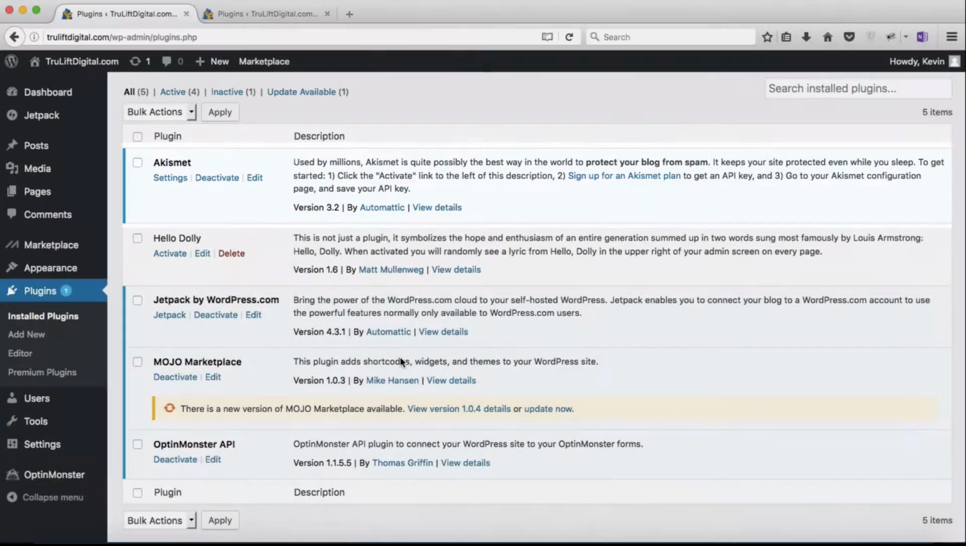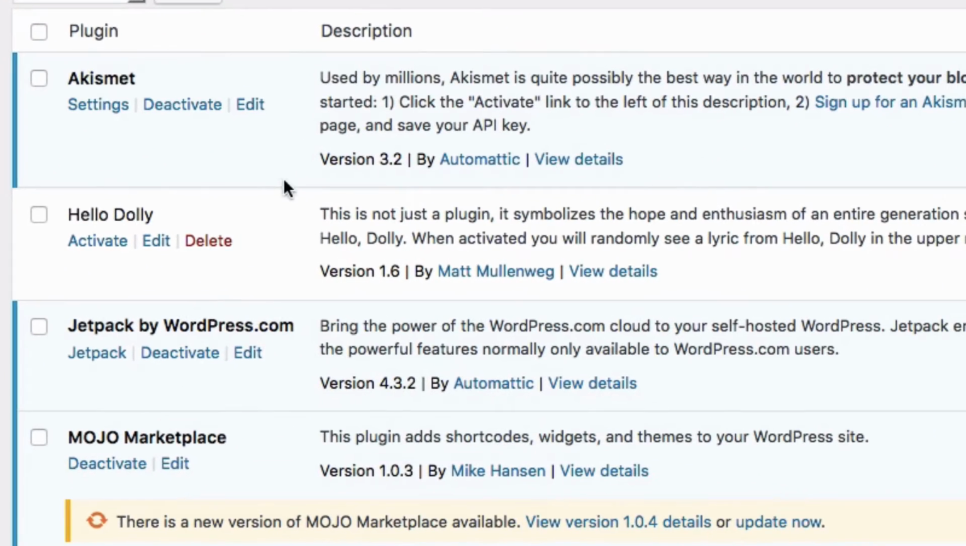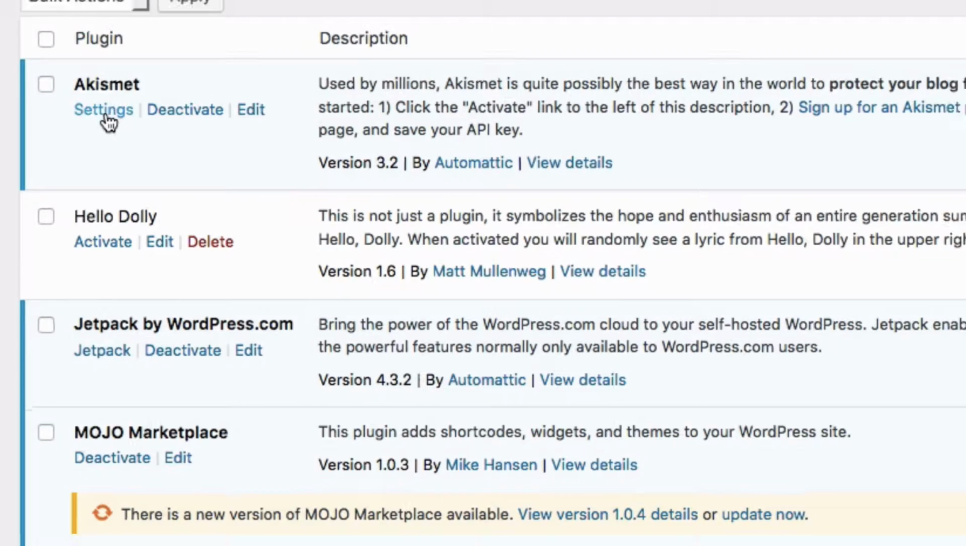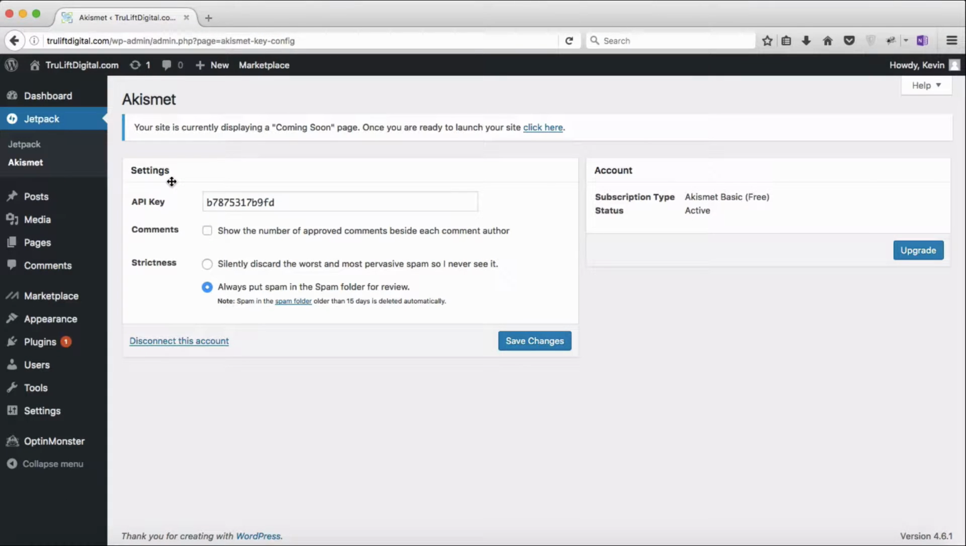Now I'll just point out that for any plugin that you have installed, you have the ability to edit that plugin here, deactivate it, and if the option is available here, you can check out the plugin settings. Let's just click on Settings to quickly show you that. This just takes us back to the screen that we were previously on.